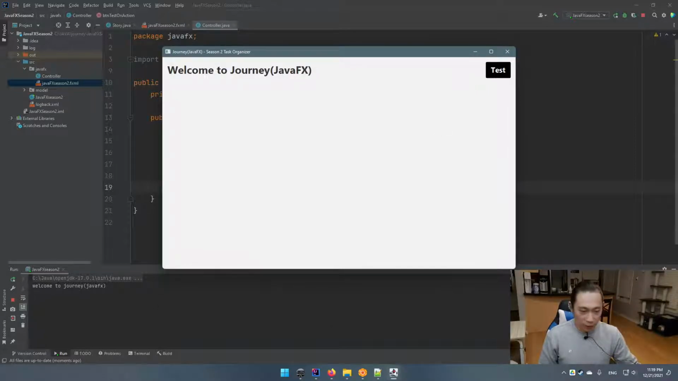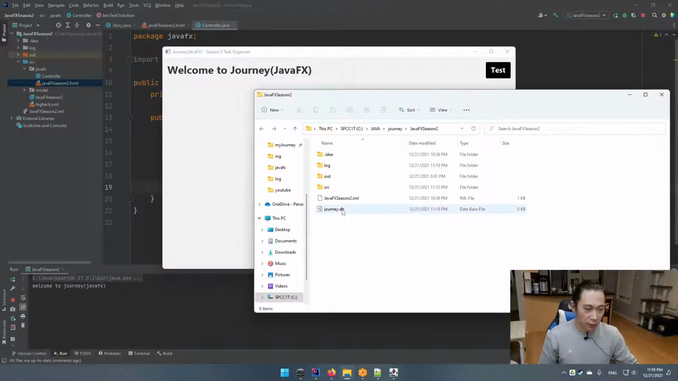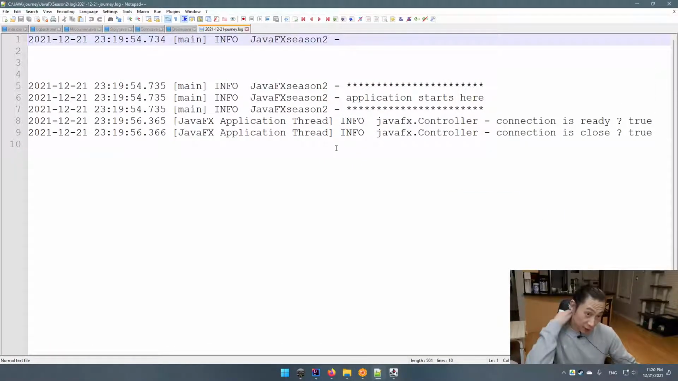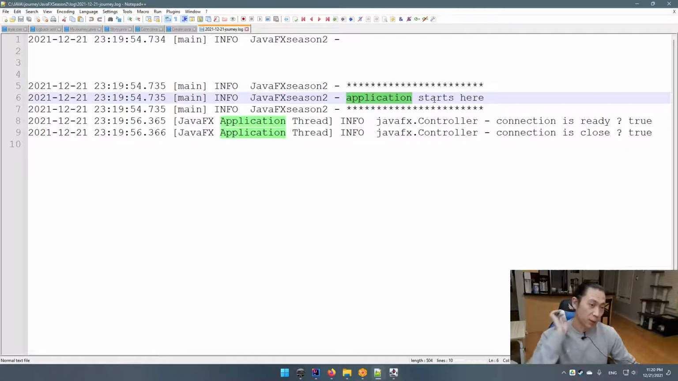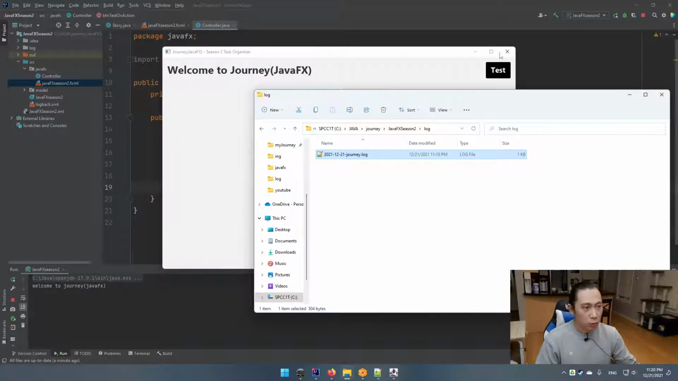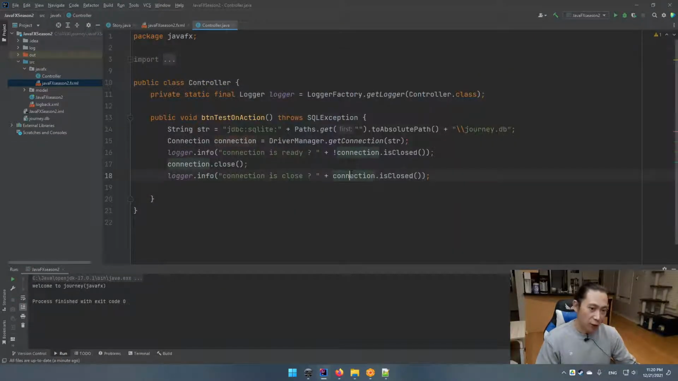Test, no exception. So far so good. The journey.db file is back again. The log file is right here. Let's open it. Application start here, that's great. We are asking if the connection is ready. It's true, right? Second question, is the connection closed? It's true, because we closed it right after we used it. All right, so it's working, but we can do it a little bit better.